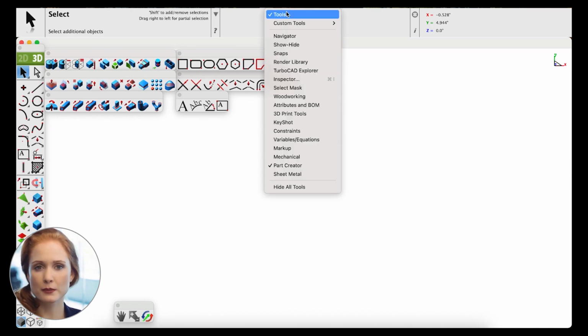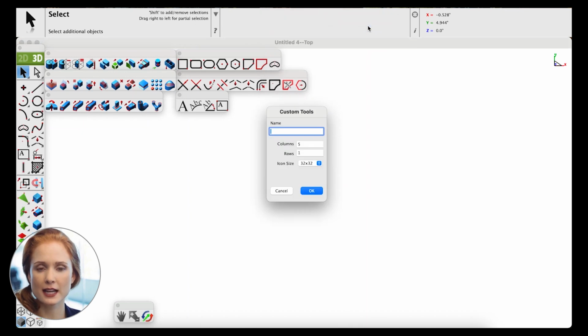Let's dive in. Go to the Tools menu at the top of the screen. From there, select Custom Tools, then choose New Palette. This will open the Custom Tools dialog box, where you can configure settings for your new palette. In the Custom Tools dialog box, you'll find options for name, columns, rows, and icon size.